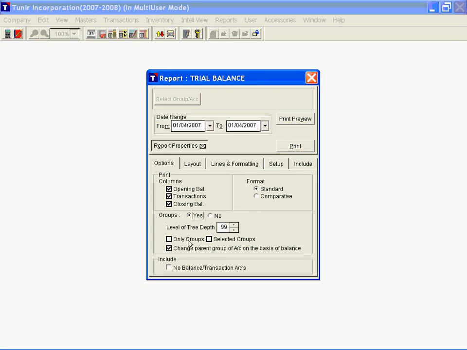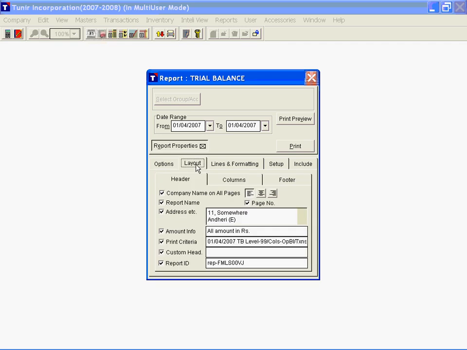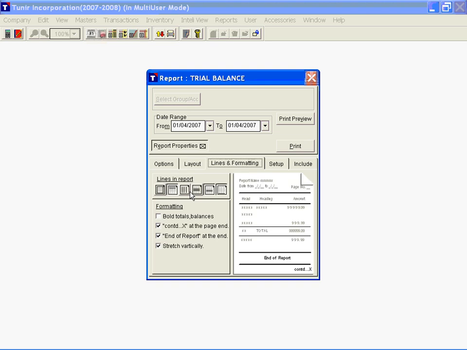You can select whether you want to change the parent group of the accounts on the basis of closing balances. This is very useful in case of advance from customers and advance to suppliers. You can print groups only or trial balance of selected groups. You can include accounts with nil balances and no transactions at all. Just like other reports, you have all the formatting options available with trial balance also.